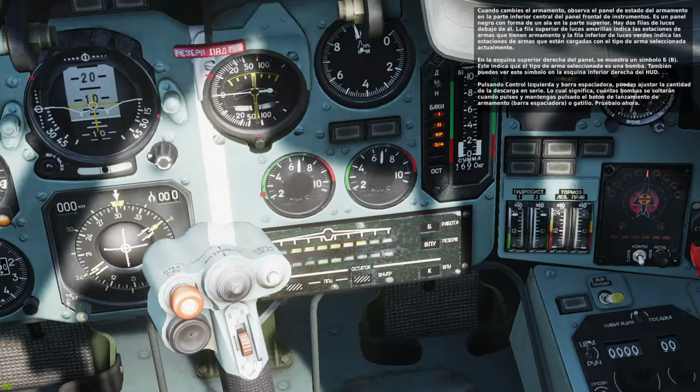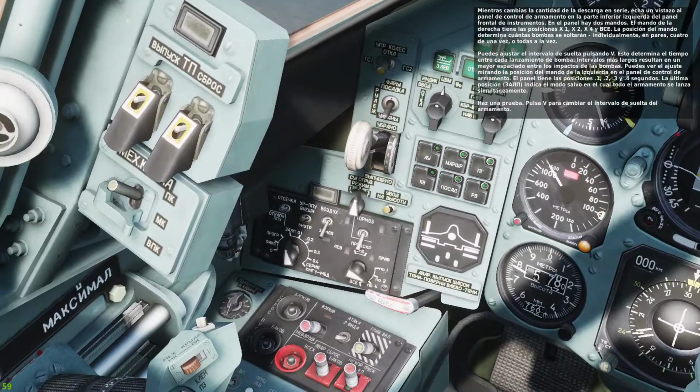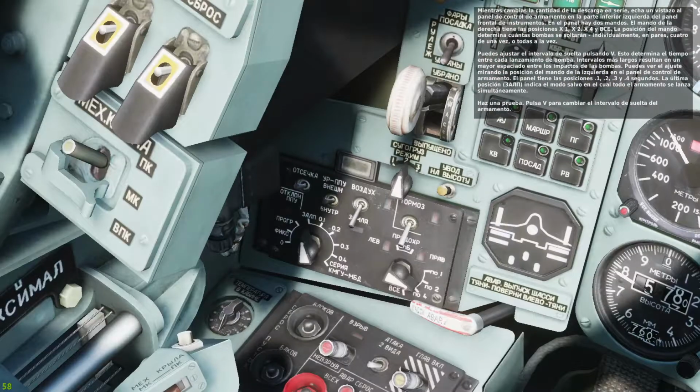By pressing left control and spacebar, you can set the ripple quantity, meaning how many bombs are released when you press and hold the weapon release button or trigger. Try this now. As you cycle ripple quantity, take a look at the weapon control panel in the lower left portion of the front dash. On the panel are two knobs. The right knob has positions for X1, X2, X4, and BCE. The position of the knob determines how many bombs will be released, as singles, in pairs, four at a time, or all at once.